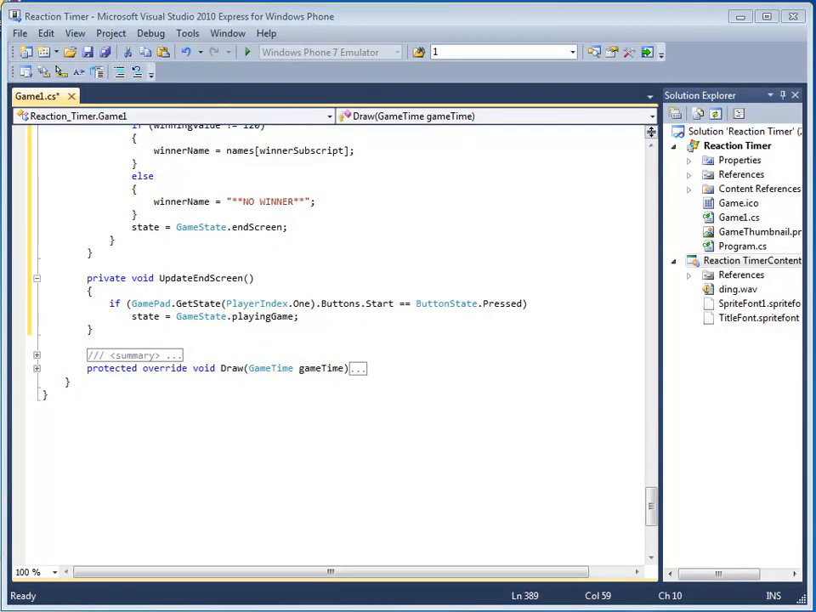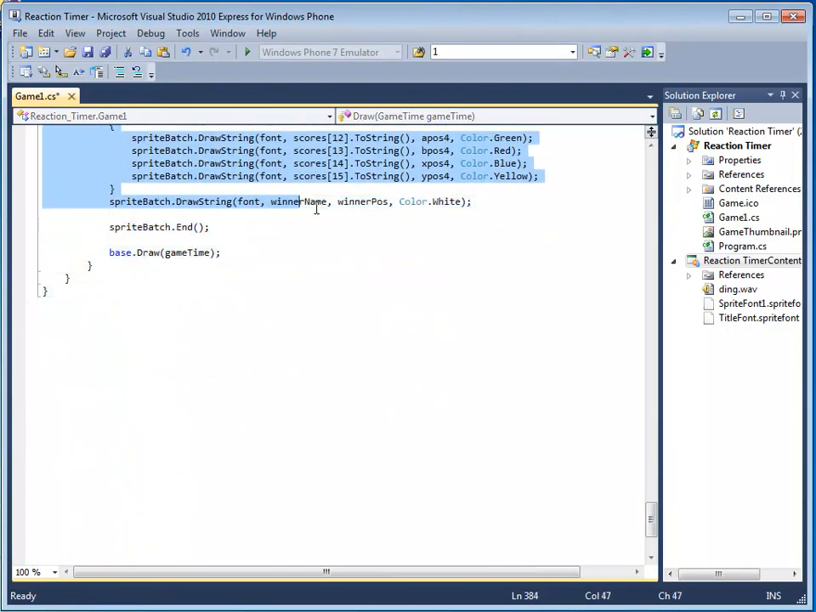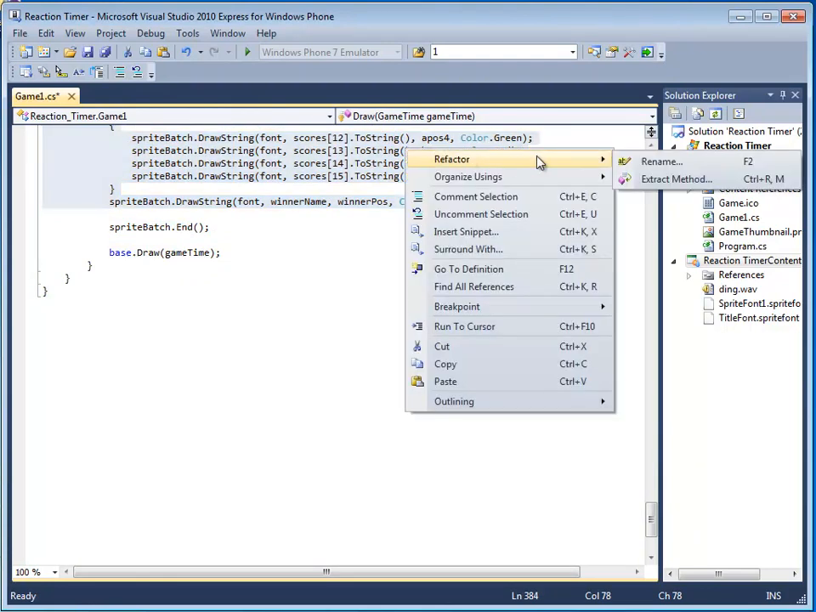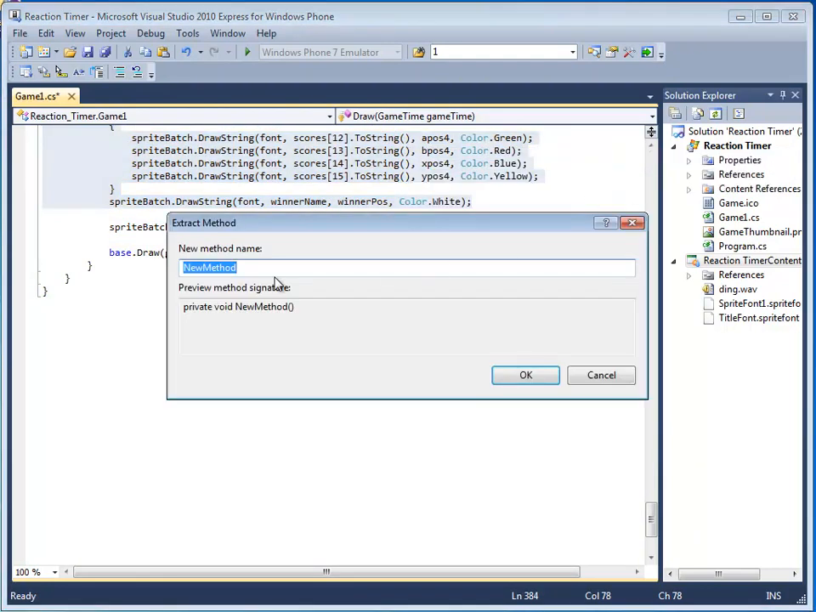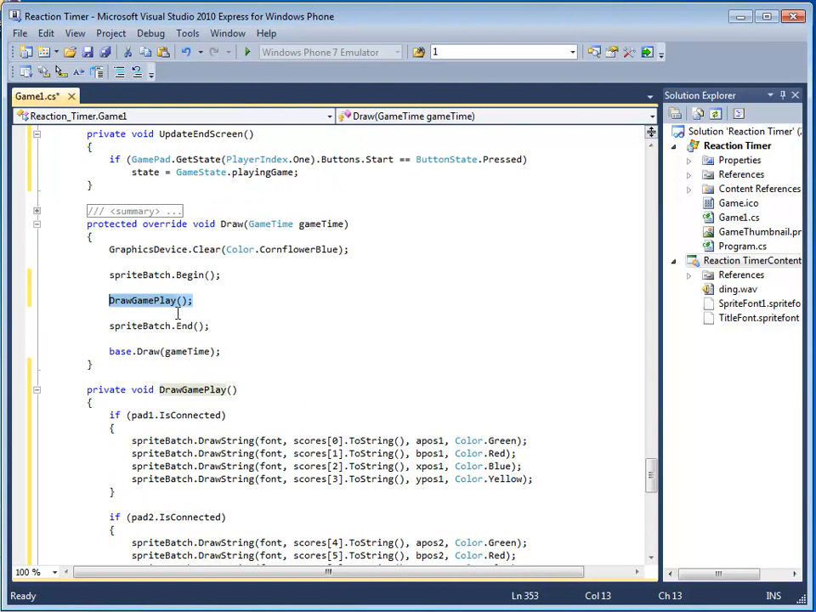Now that we've created a state machine for the update method, we will need to create the corresponding state machine in the draw method. First, you can cut and paste the current draw code in here into a draw gameplay method, or extract the method like before. Let's do that. We'll highlight it, right click, refactor, extract method, and we're going to call the method draw gameplay. Notice it did the same thing as before. It extracted the code, stuck it in a private method, and then substituted it with a method call.